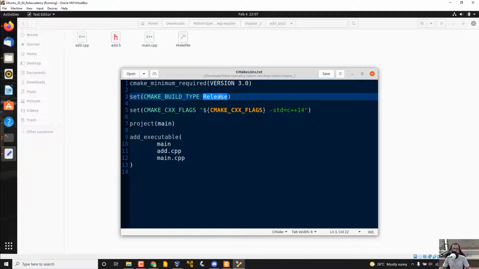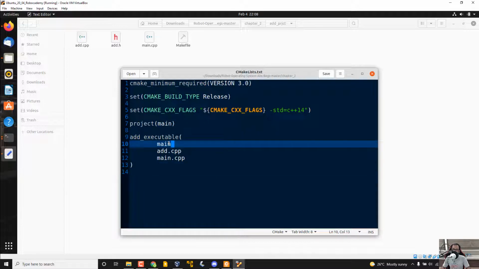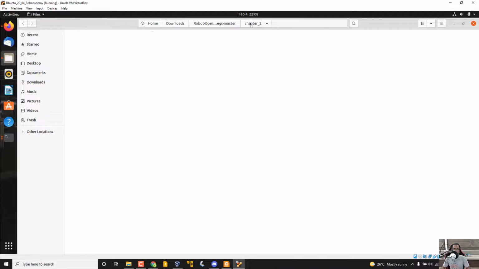We need the release mode, and then we need to compile it in C++14. That is the standard that we need to use, and this is the project name, and this is how we are creating the executable. So main is the executable name, followed by add.cpp and main.cpp. So we have the CMake file here, and then we can see how to build it.